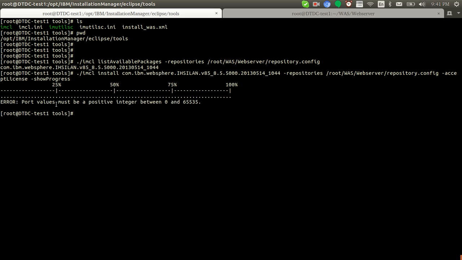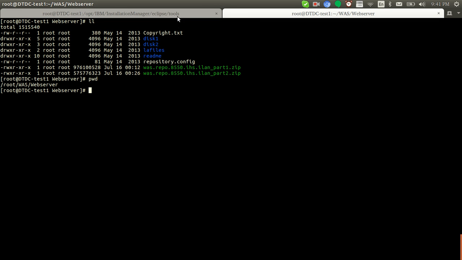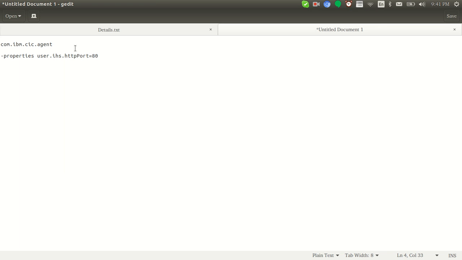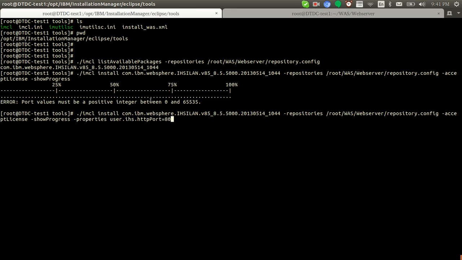Okay, see, the port value must be set, so we need to pass one more parameter, properties. We need to give this path. So we need to specify the port that this web server installation is going to use. While installing, we need to specify the port of the web server.